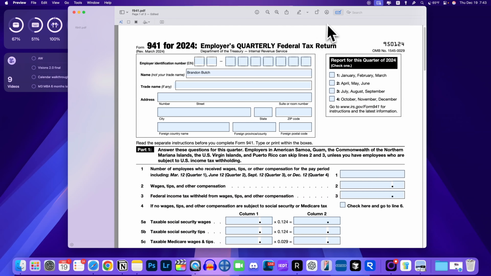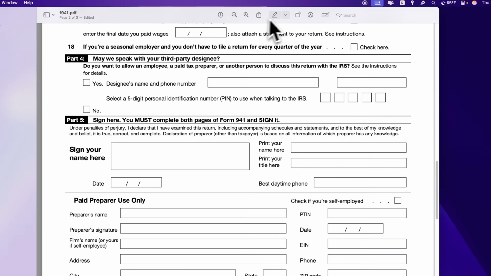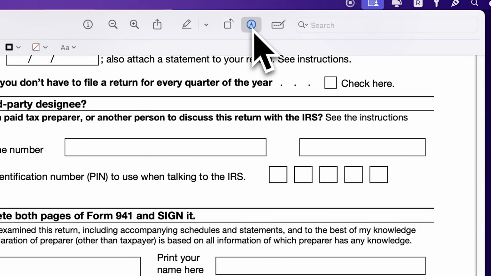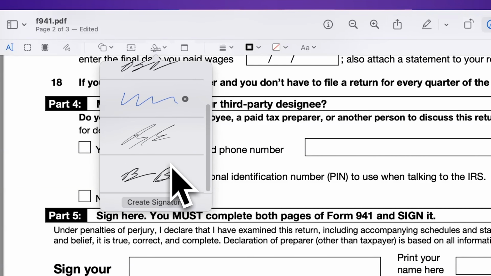Now also, if you want to sign a document quickly, if you go up here to the markup tool and then you go to signatures, you can see I have my saved signatures right here.